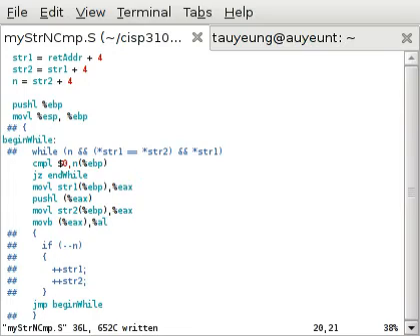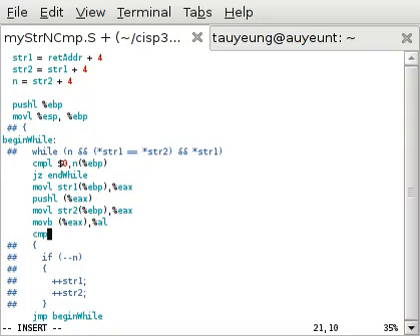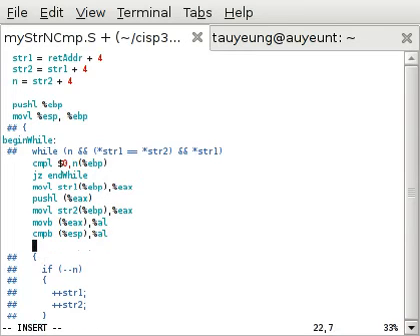So now we have AL being the byte that str2 is pointing to, and the byte that str1 is pointing to is on the stack. So that means I just have to do a compare byte in this case of whatever the stack pointer is pointing to, because that's what I just pushed. Whatever str1 points to is pushed on the stack using this line over here, and so I'm just comparing that byte with AL, which is the byte that str2 is pointing at. And if they are not the same, then we branch to the end of the while loop.